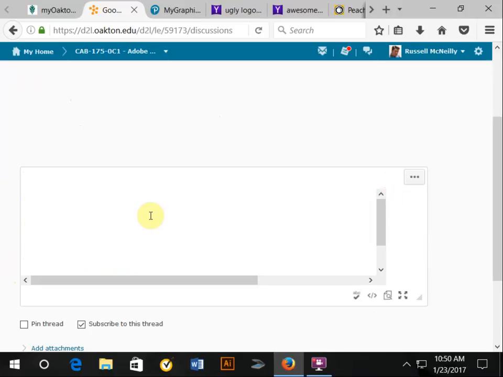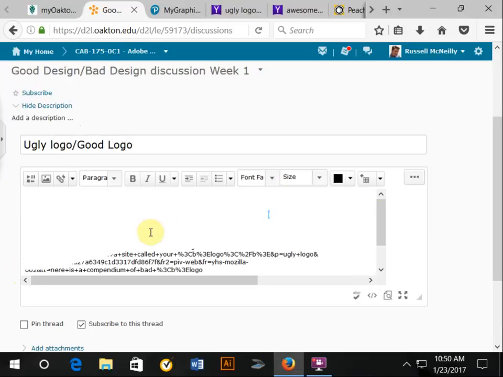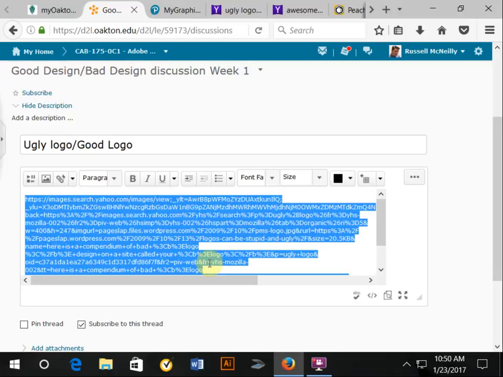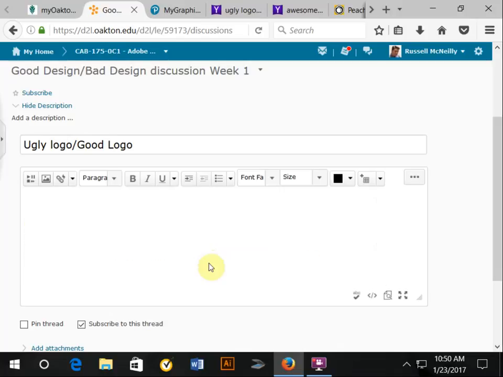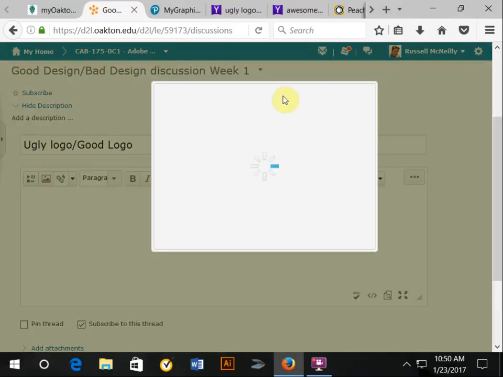And by the way, you should be using Firefox. If you're having trouble with any of your links and any of your systems, as you use Oakton systems, you should use Firefox. Okay, so let's go ahead and we'll put in a link.